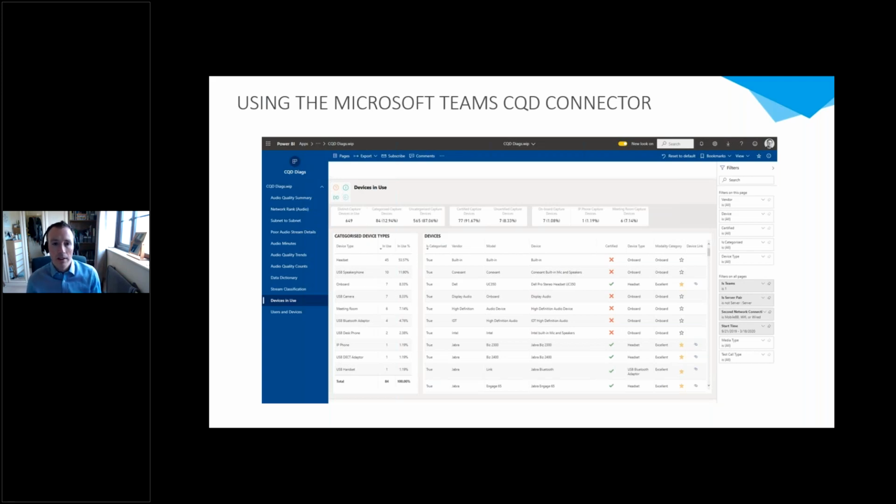It's also part of the user adoption story: do you know you're having bad calls, and also you're not using a certified device, and we know that's the reason you're having a poor call. So bringing all that stuff together is quite useful.